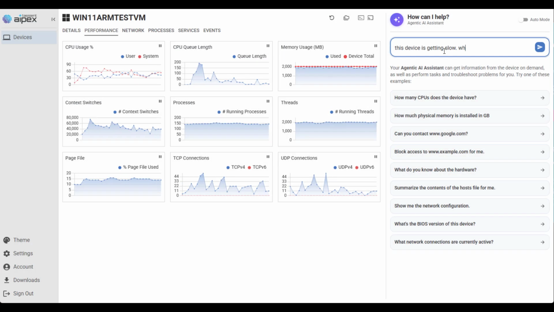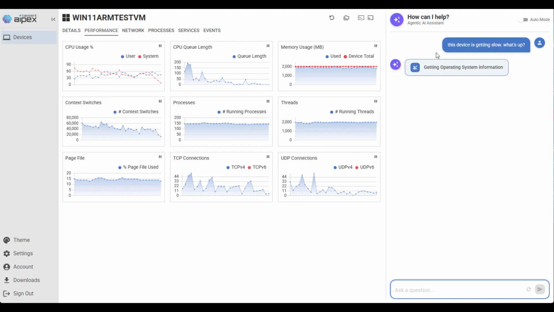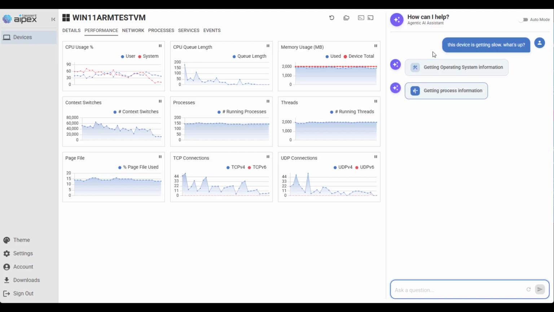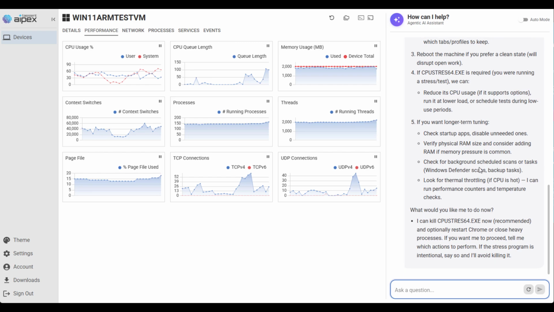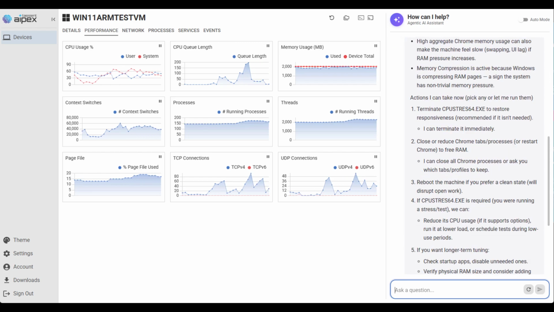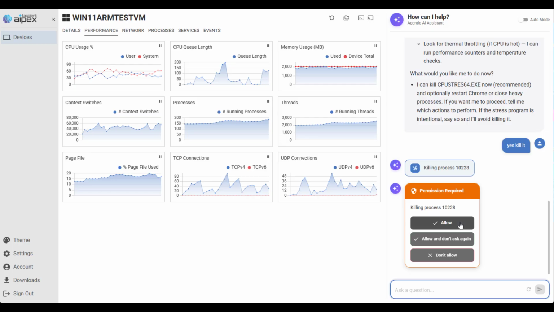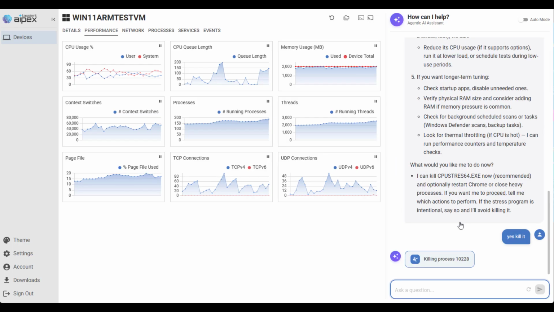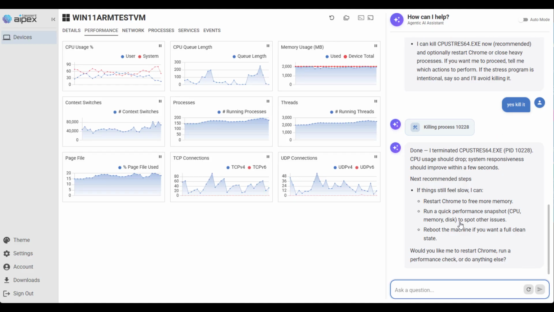Now let's look at another example. This device is heavily overloaded, very high CPU queue at times. We're going to ask the agentic AI assistant to troubleshoot and find what's going on. And again, it connects live to the device to diagnose what's happening. It identifies a rogue process, and it then asks the human for permission to go and kill that process, which we then grant, and it instantly solves the problem.